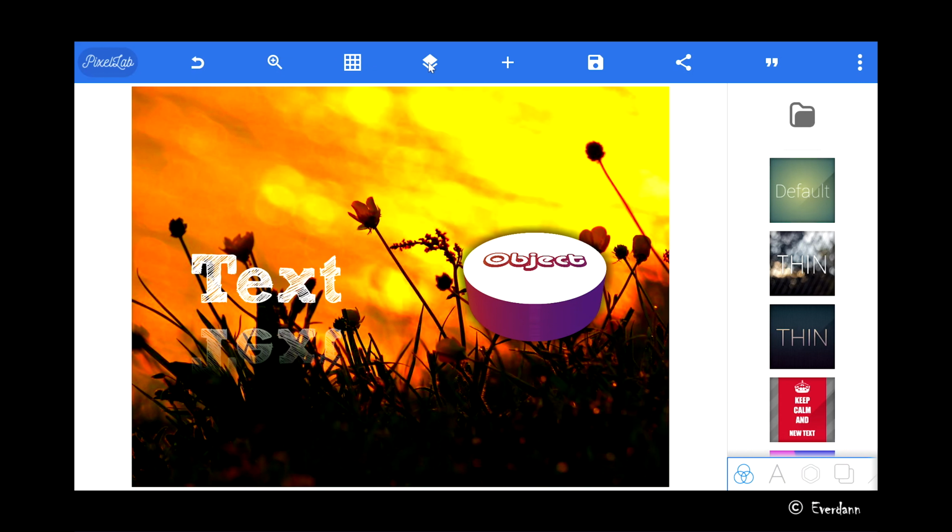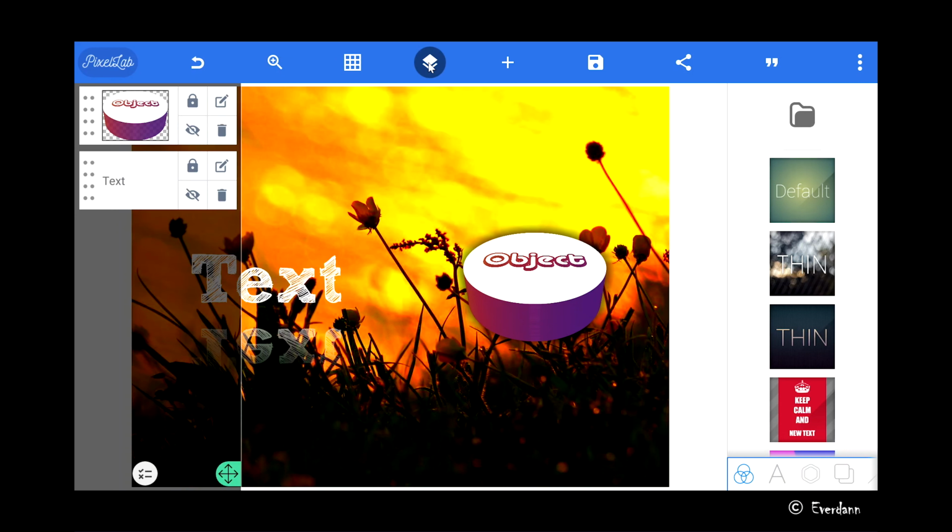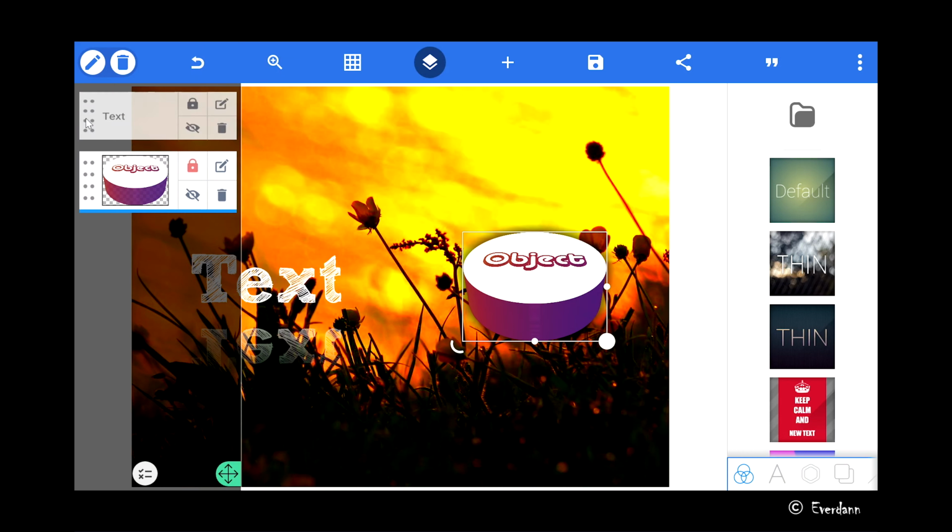This is the Layers icon button. It is simply a panel where we can see all our objects on the canvas in the order they were created. It is where we handle layered tasks like locking, deleting, hiding, editing, and merging objects. We can also rearrange the objects in the Layers panel by sliding the far left side of the layer.